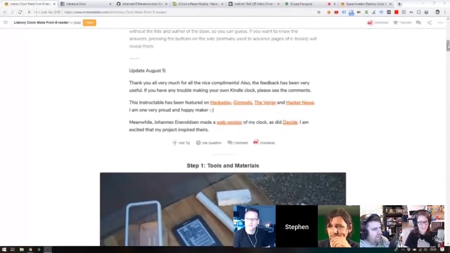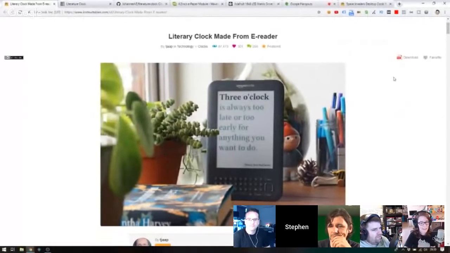So what I found on Instructables was this literature clock using an old Kindle. So it's basically a clock using an e-paper display. These guys are using an old Kindle display, and it goes through various quotes and text from books, and it displays the time in a very cool and different way. I'm a big fan of internet clocks and trying to show the time in different ways.